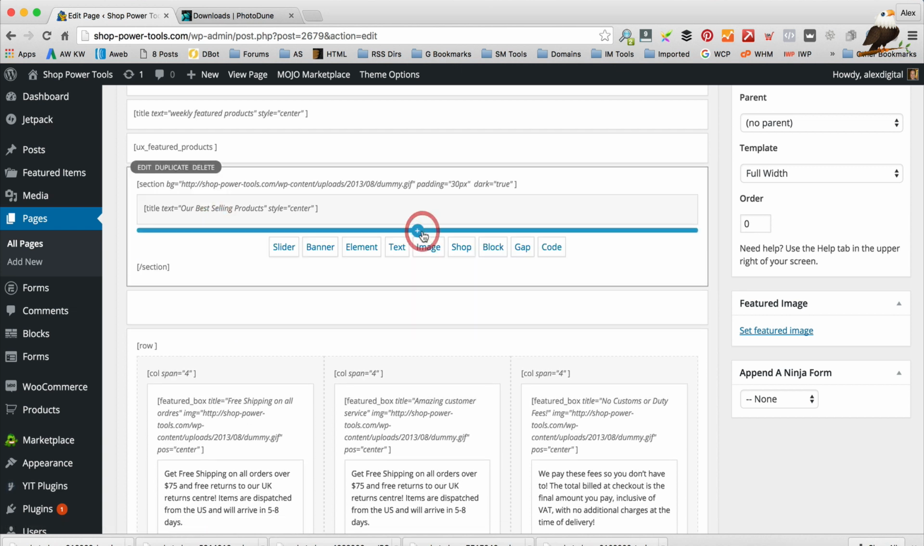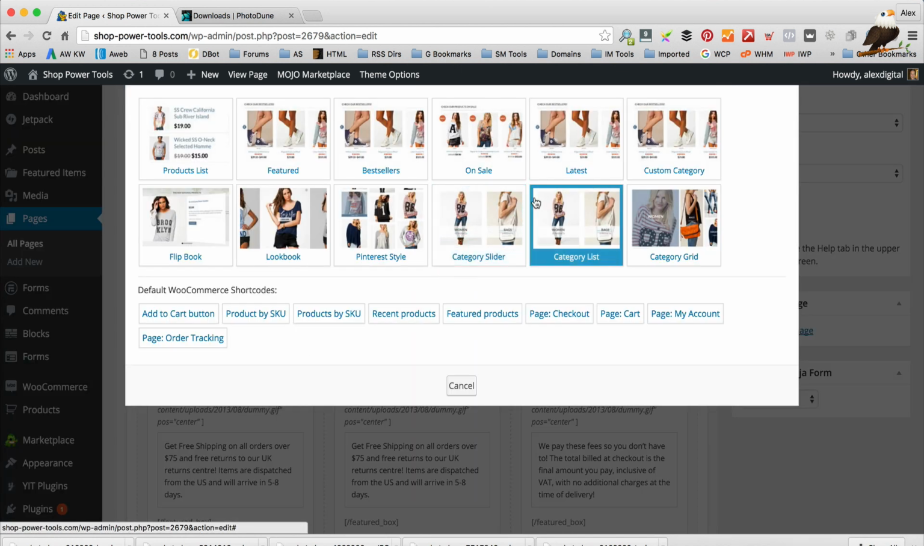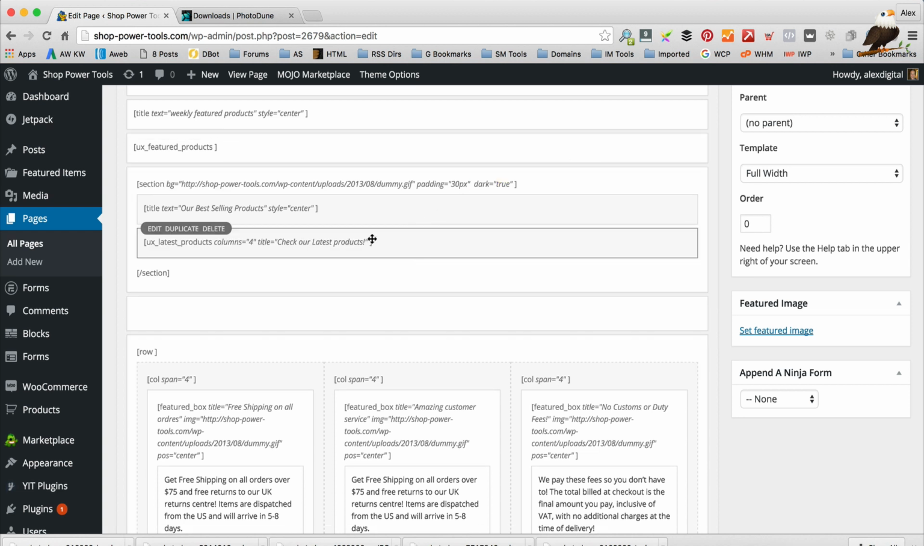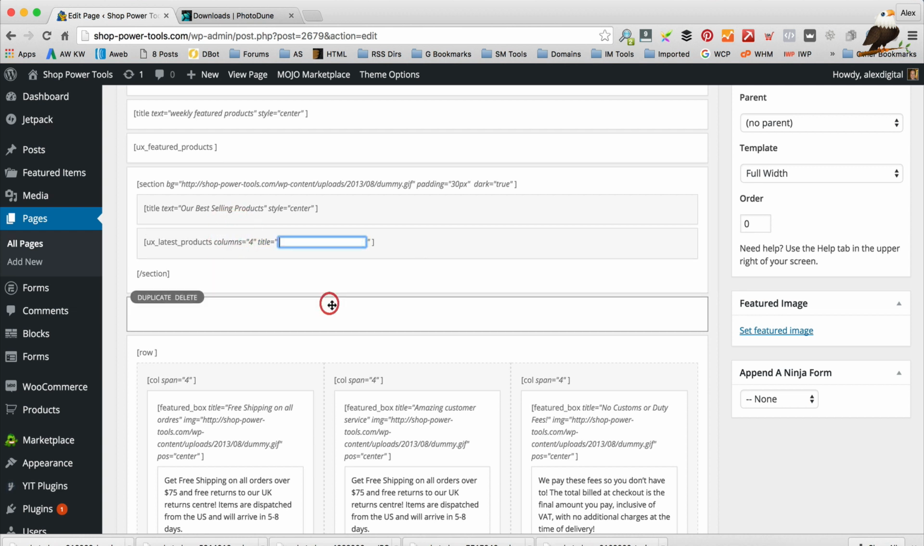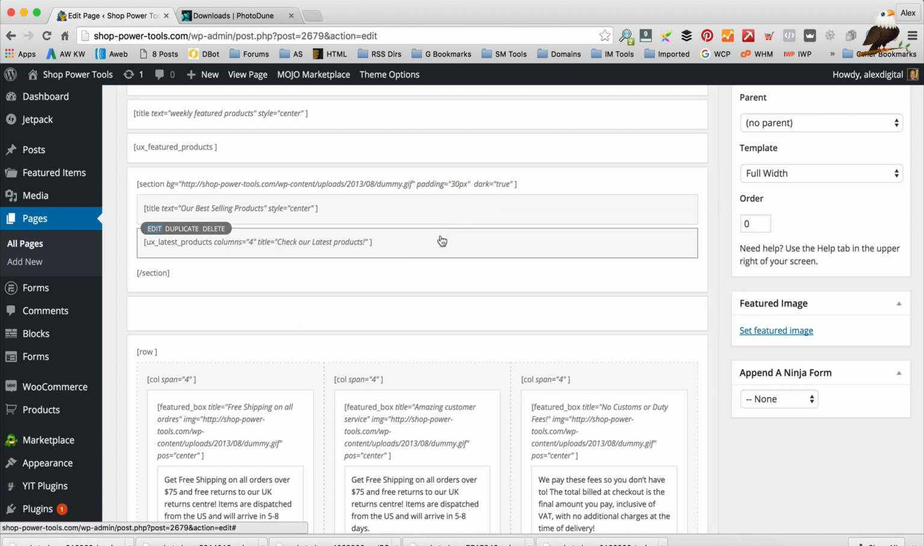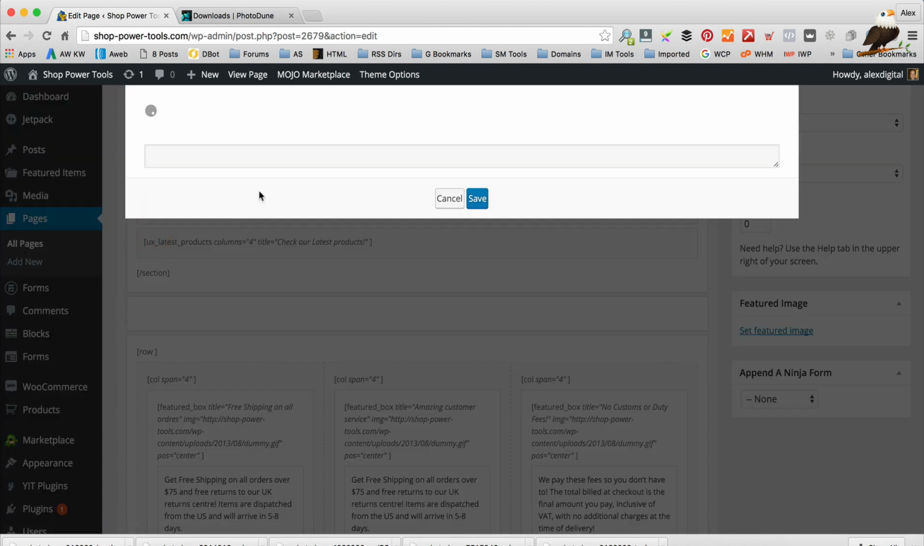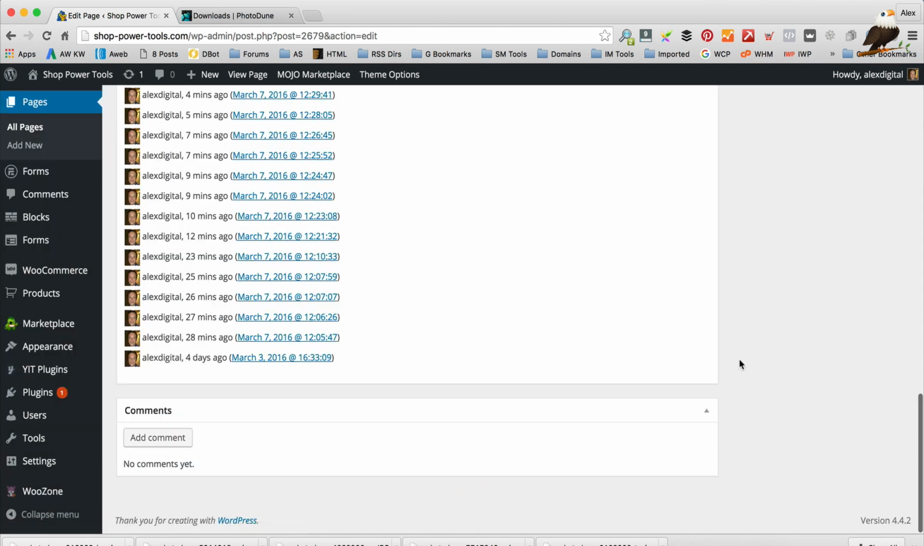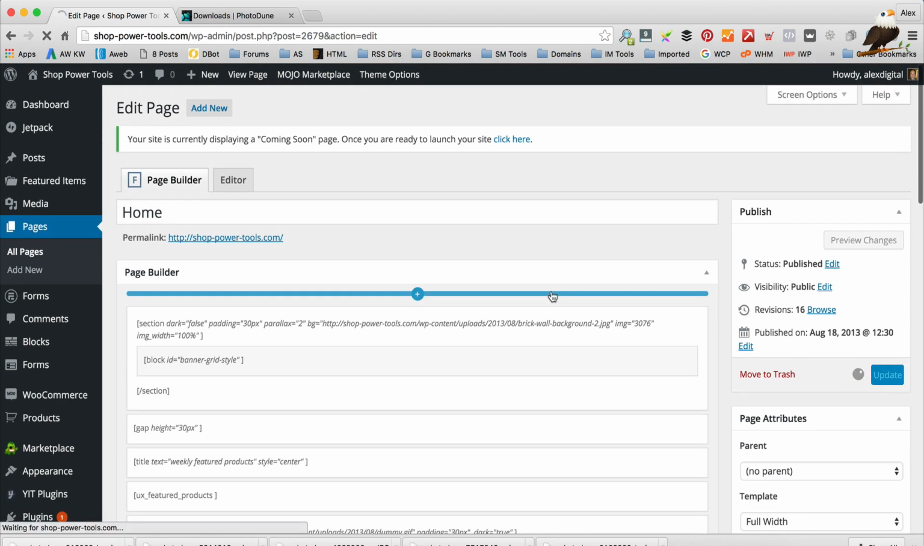And then click add, and then go shop. I'm just going to go for latest. And we don't need that title there either. So let's remove that. Oh, actually, let's just click edit. That might be easier. Get rid of that. Click save and update. Let's see what that looks like.